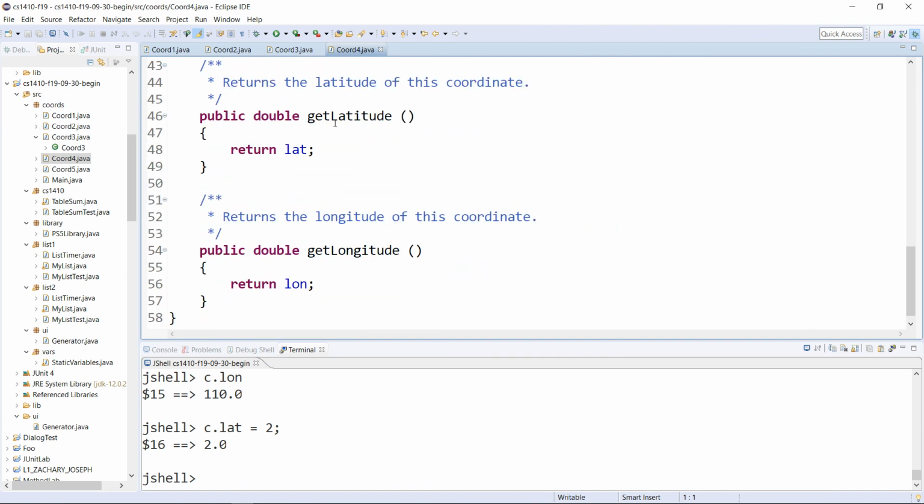But what I've done now is add methods to extract the latitude and longitude. That's how you get their values, by going through methods. And again, I haven't really justified why I'm making you type more than you had to type before. But let's come down here.